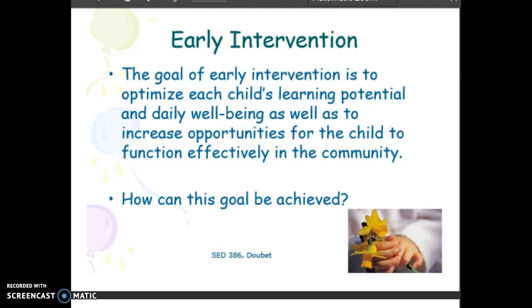So the goal is to optimize the early learning potential as well as daily well-being, so functional activities that our young kids are involved in. So what are other young kids doing during this phase of birth to 3? Well, they're learning to do what? What are some major things they learn? You're probably saying talk, walk, develop communication into sentences and asking questions, etc.